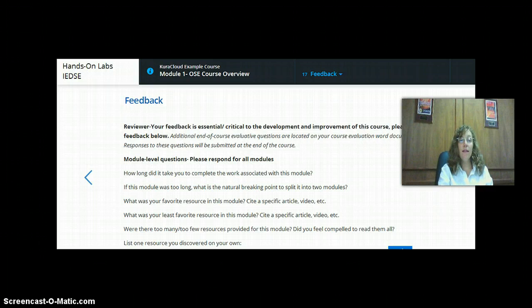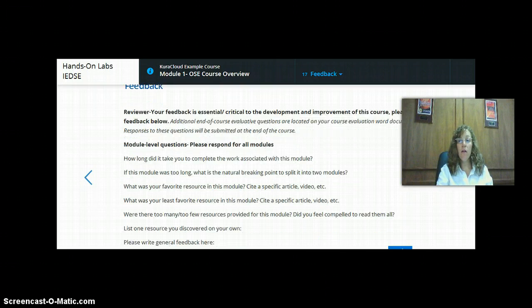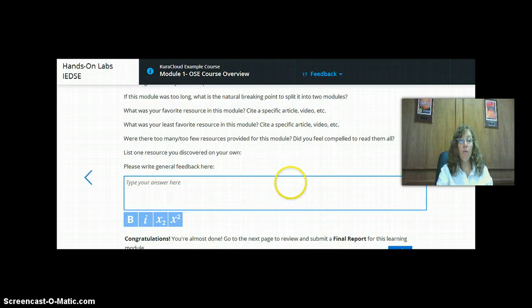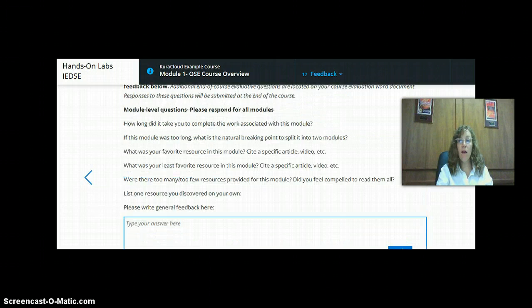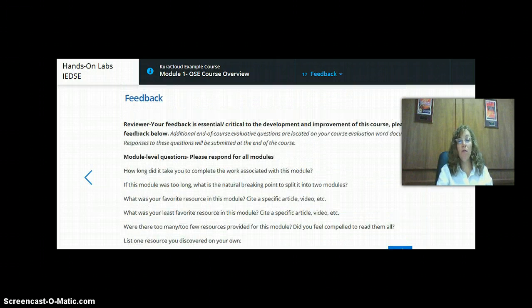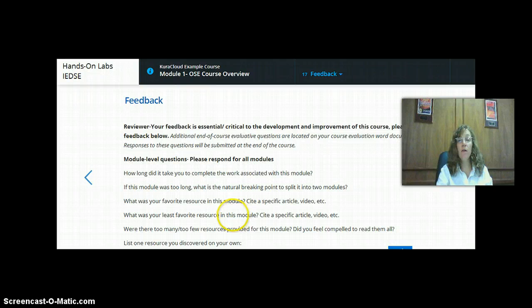You'll see that at the end of each module there is a feedback page, and here you'll see the module-level evaluative questions repeated. You can respond right here in the cloud platform, or you can copy this into a Word document and submit it at the end. I'm perfectly fine with either measure, and I would actually prefer that you just take care of it right in here.